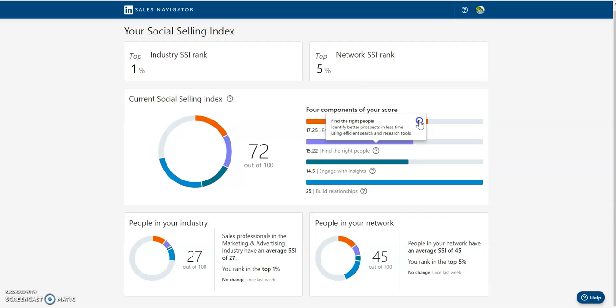Now, I do believe that score may be biased with the fact that if you're not using Sales Navigator, you probably won't get the same points. However, I am on the free plan. There is absolutely no need to go to Premium or Sales Navigator.